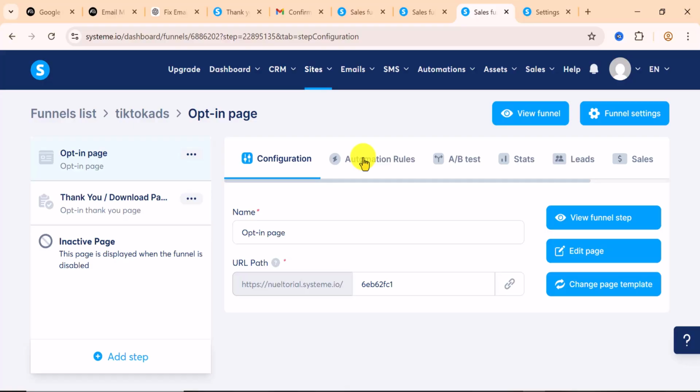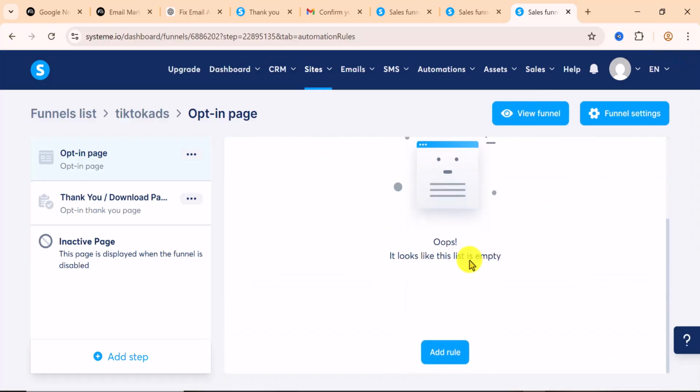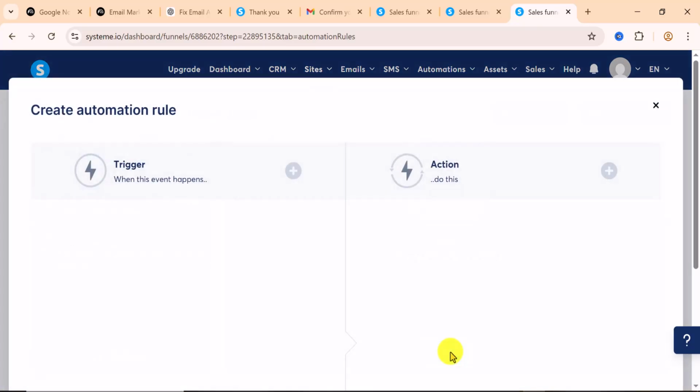So I want to start building the automation. So in my case, the automation I want to build is after those people download the PDF, they will be added to my newsletter or my campaigns. So now you come to automation rules and you want to start building an automation. So you come here, you click on add rule.